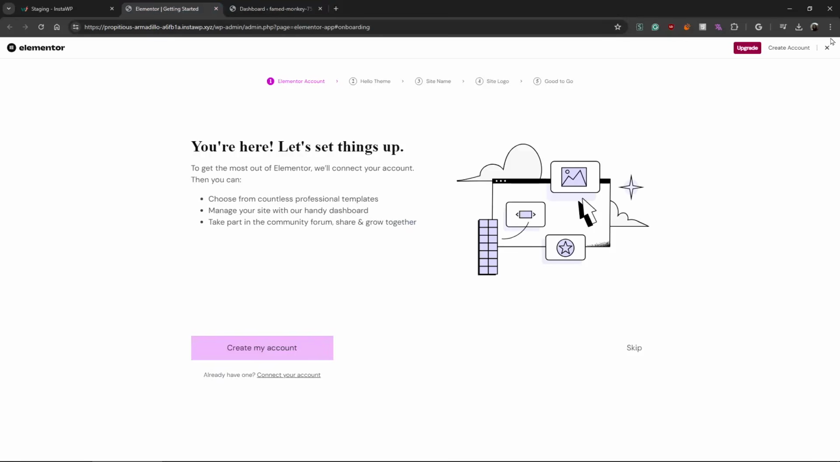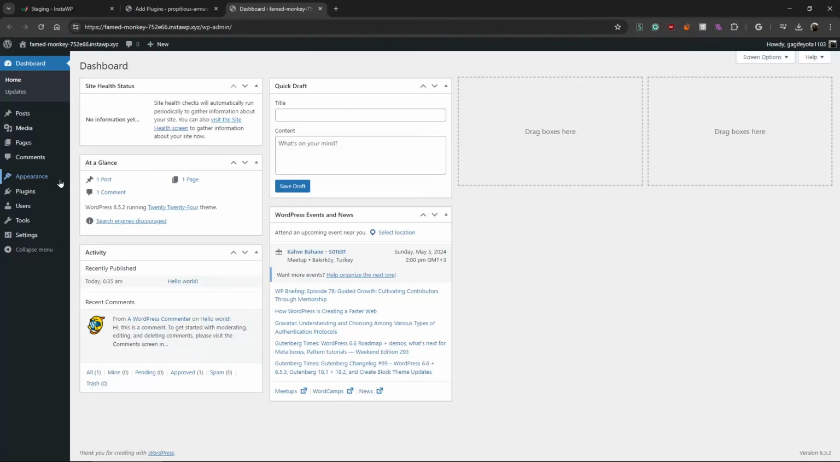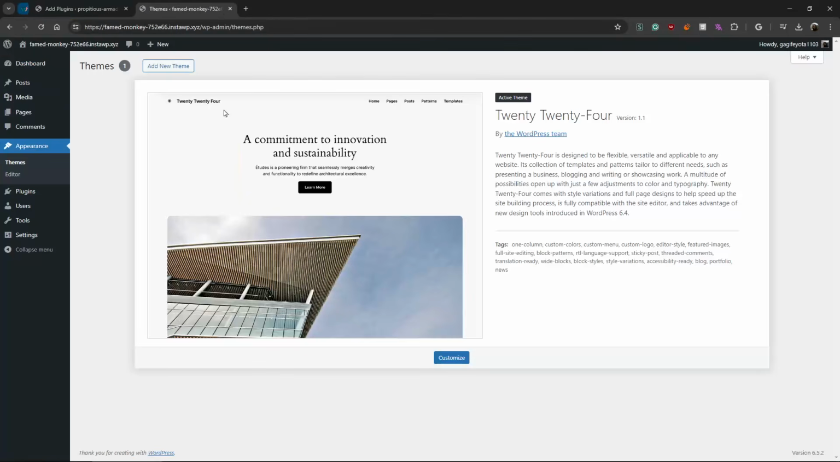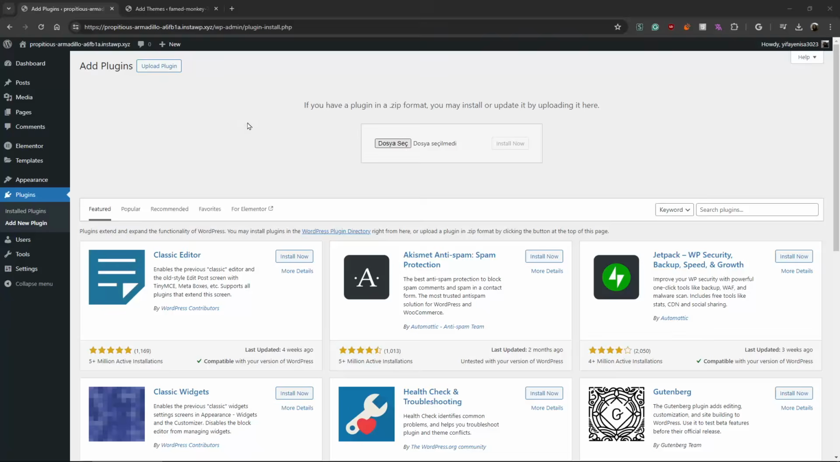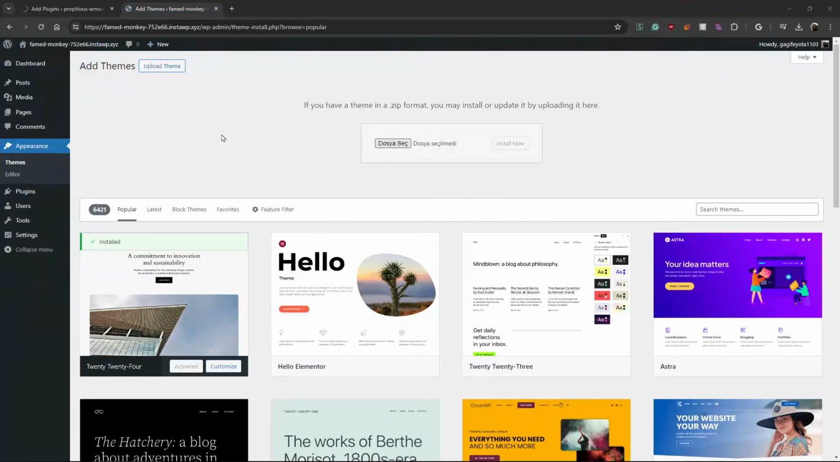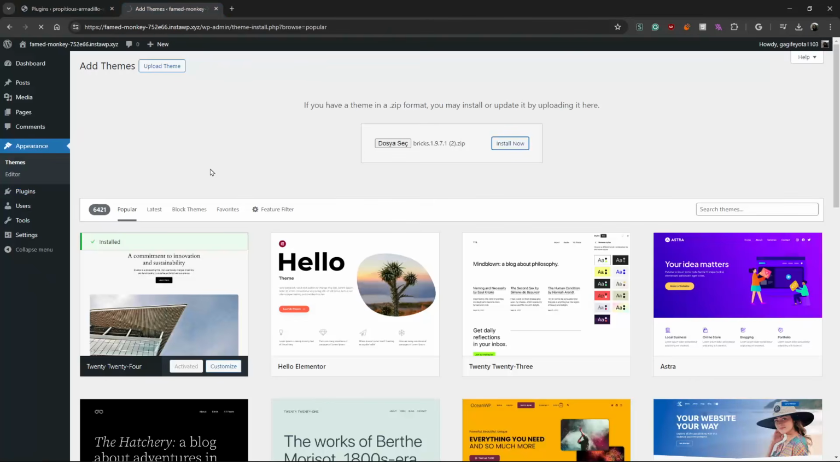Elementor shows onboarding, and we can skip that. Close it. Let's upload the pro, and let's upload the Bricks Builder. Okay, and new theme, new plugin. This is the Elementor latest, and this is the theme Bricks Builder latest. First, as you can see, Elementor is a plugin, but Bricks Builder is a theme.